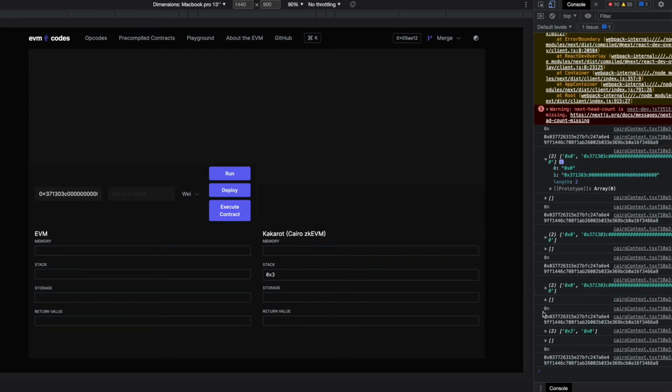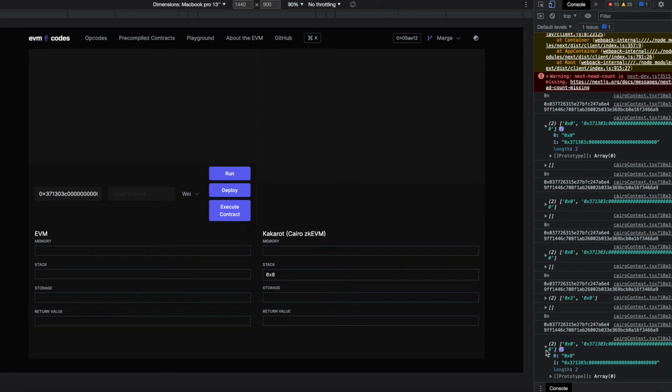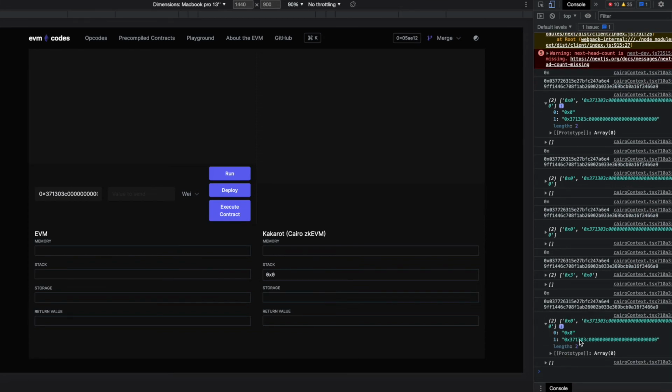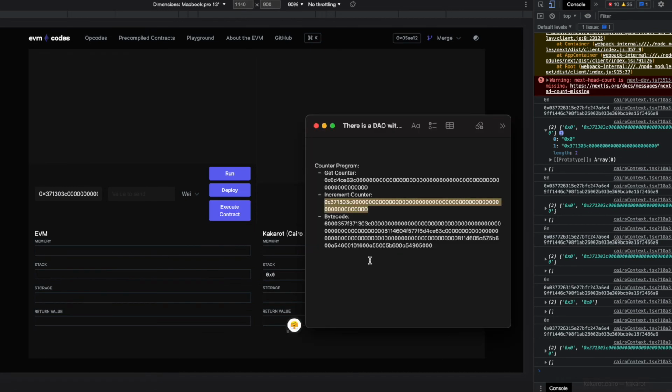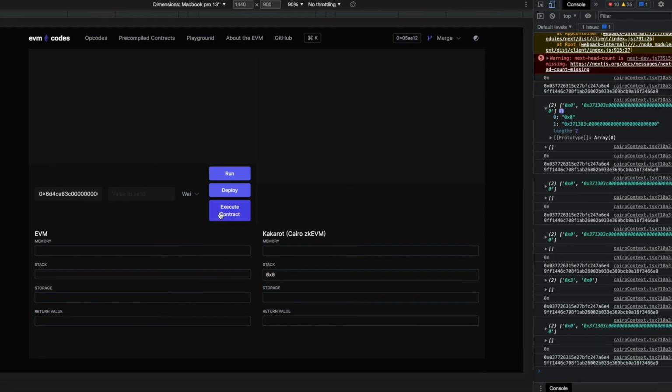So executing the contract, the Argent signer is signing us by default. We have the return here. So let's do it again. Get counter, boom, execute contract. We should see 4 here.